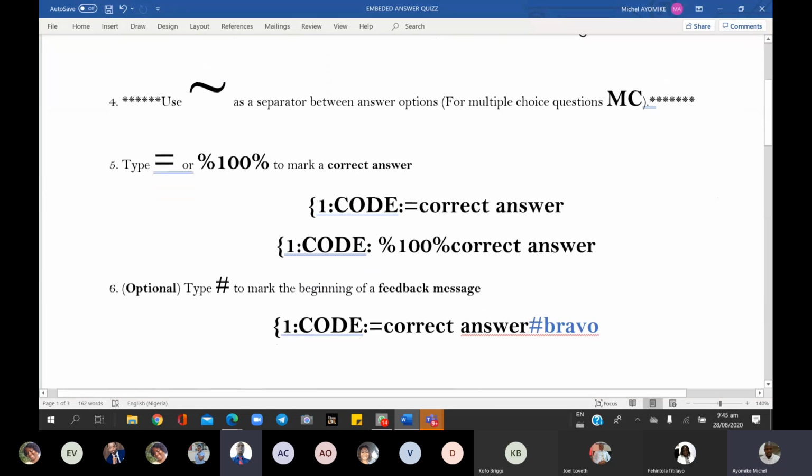So at step 5, this is where we are. Curly brackets, semicolon, code, semicolon, equal sign, correct answer. The same thing here, correct answer. Step 6 is optional. Type hashtag, or you can tag your answer, to mark the beginning of the feedback. This is for feedback. This is where we are going to use it now. We are going to insert this for feedback.